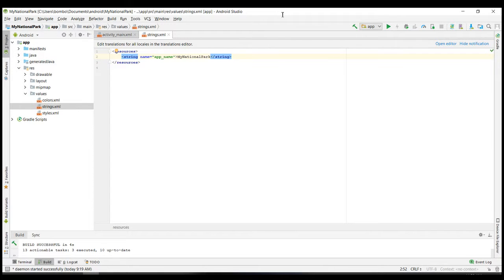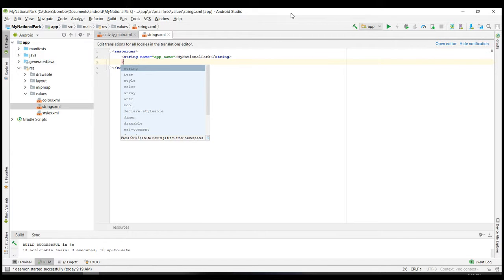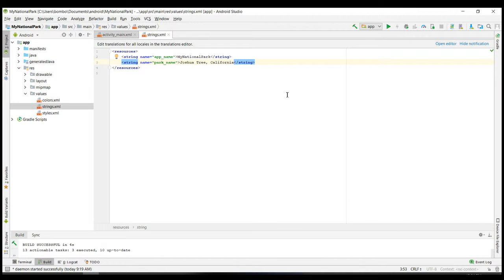The only resource we have for now is the name of the app. So let's go and add the next resources we need. Let's add the name of the park as a string resource. This is very easy. We just need to specify a name for this resource. It will be park name. There you go. Let's do the same for the description of the park.